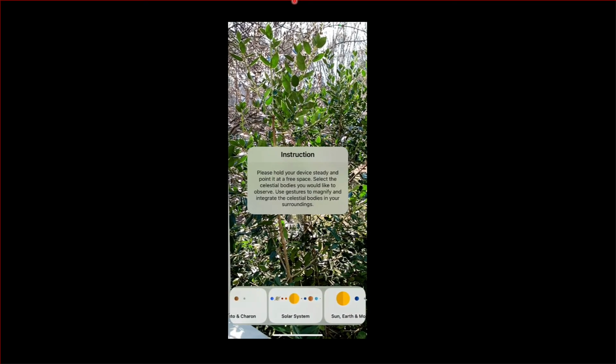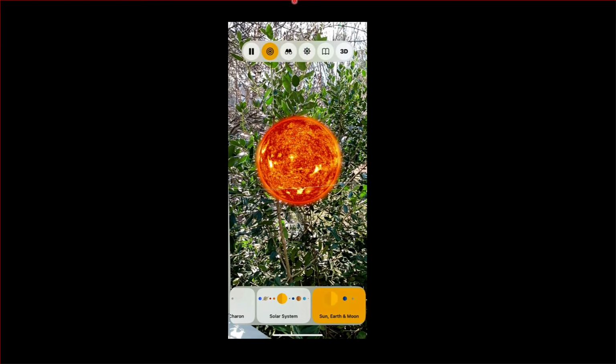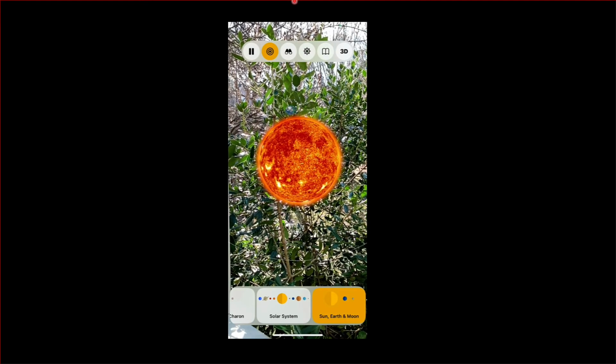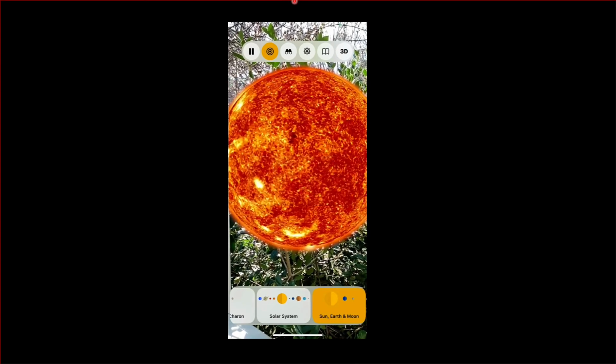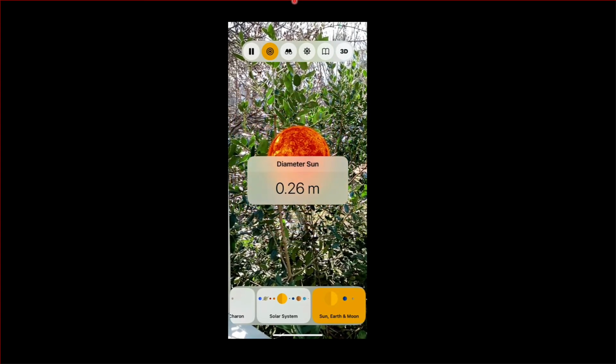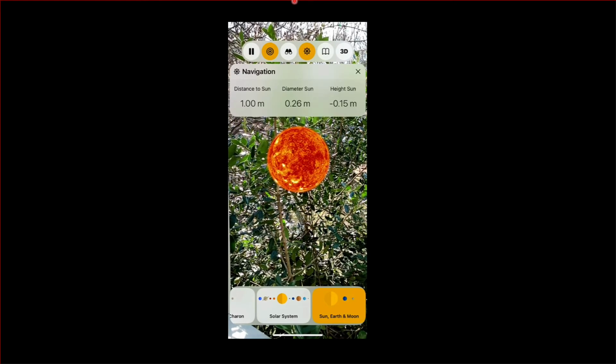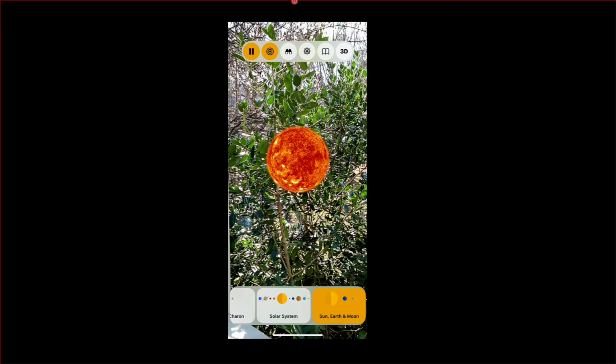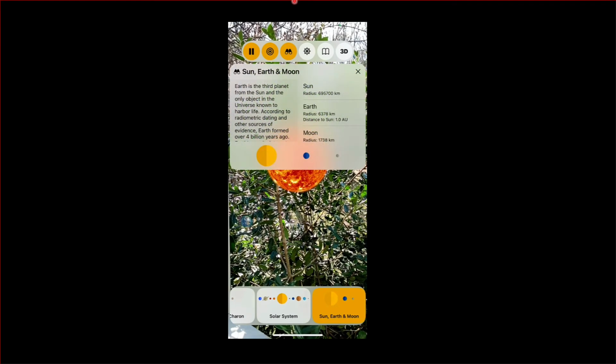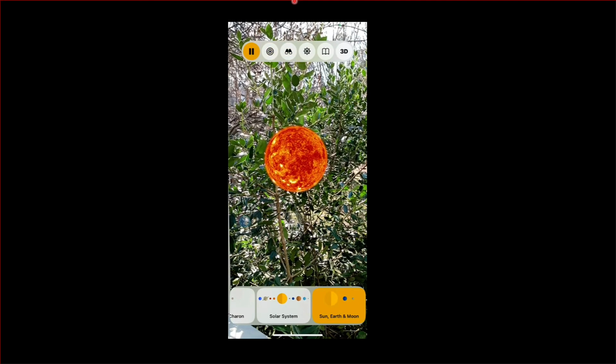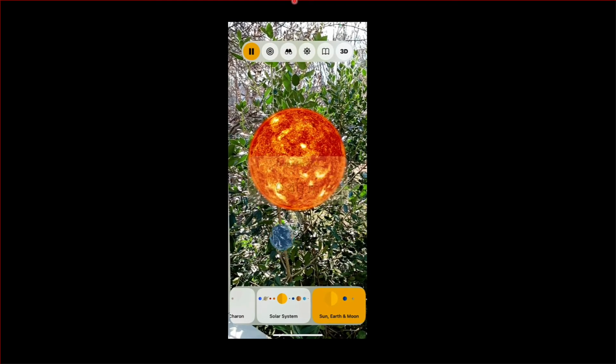We're going to go to the sun, earth, and moon. Click on that. And now we see our sun, and our earth, and our moon in augmented reality. Again, using the controls, we zoom in, zoom out. We can look at our navigation. We can pause the rotation and orbit. We can learn facts about the sun, earth, and moon, including the radius and the diameter. We can remove the orbit path by clicking on this icon with the 3 circles.